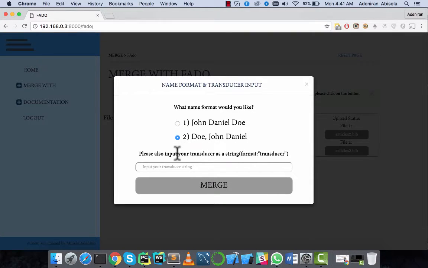I'm going to go with the first one right now. Because this is FADO, for users of transducers and FADO transducers, you would understand the aspect when I'm talking about transducers. But for people who do not have an idea about transducers, I would advise you use the BibTeX parser for your merging. But if you do have a transducer, you can input your transducer string, but note your string has to be in a string format.